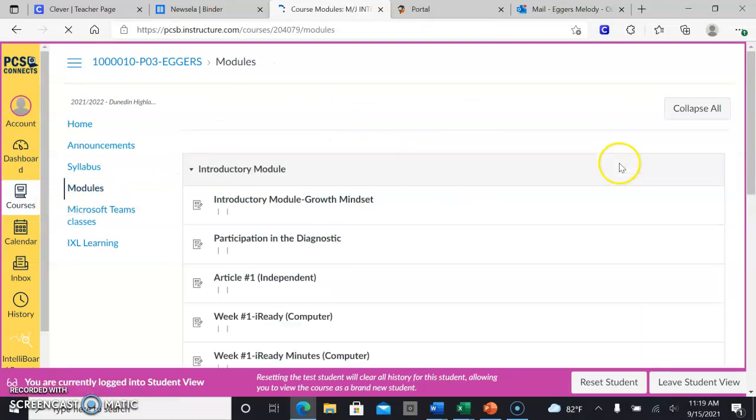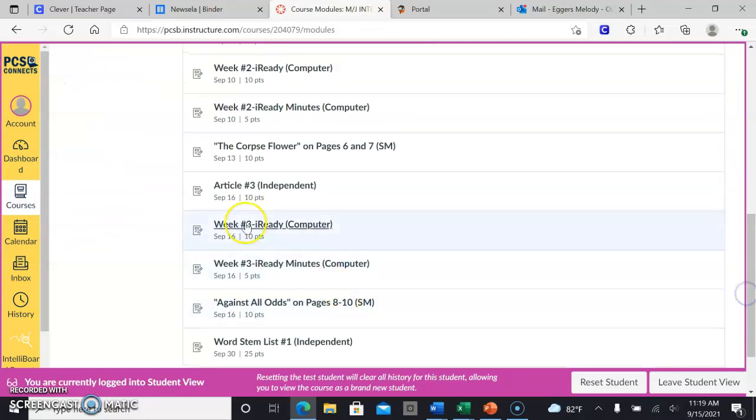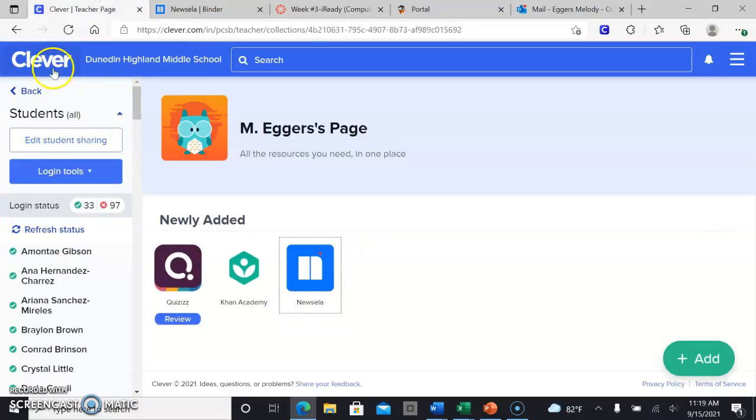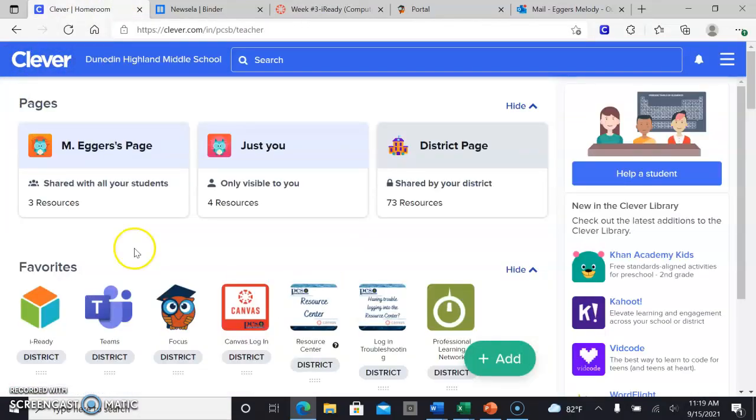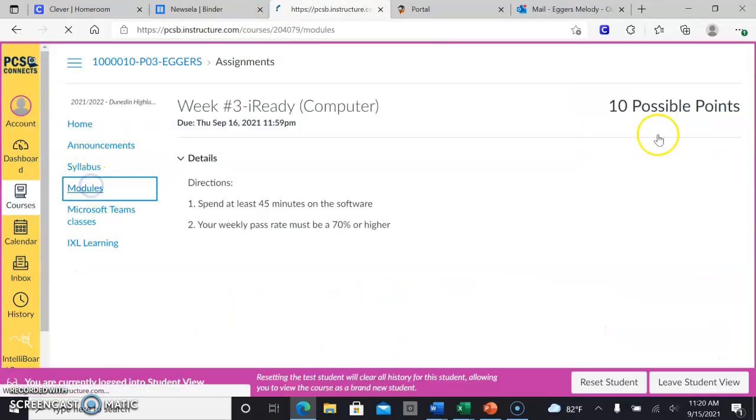If I go back to Modules, you'll notice the next assignment is iReady, and I am asking students to spend at least 45 minutes on iReady and acquire a pass rate of 70% or higher. And if I go back to Clever, iReady is right here. This is the iReady app. All right. And moving on, let's go back to Modules, see the next assignment.